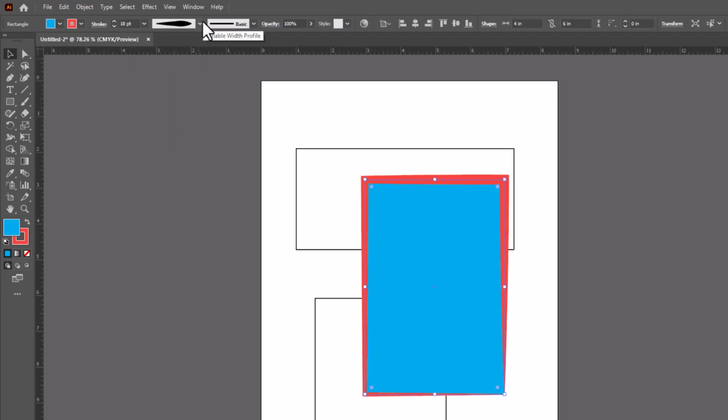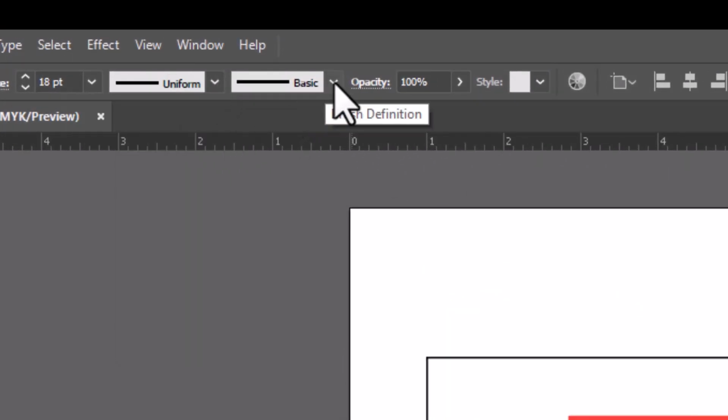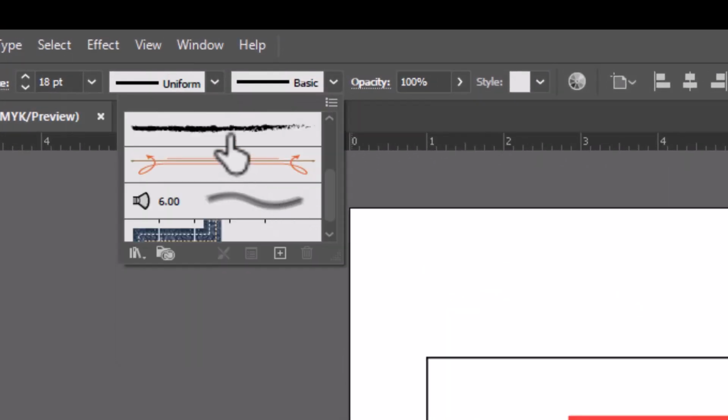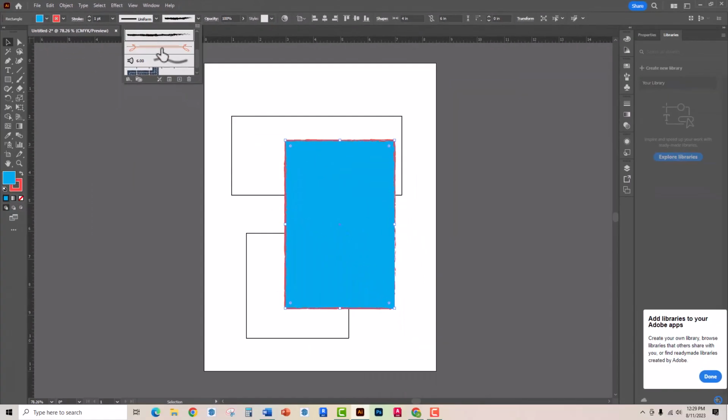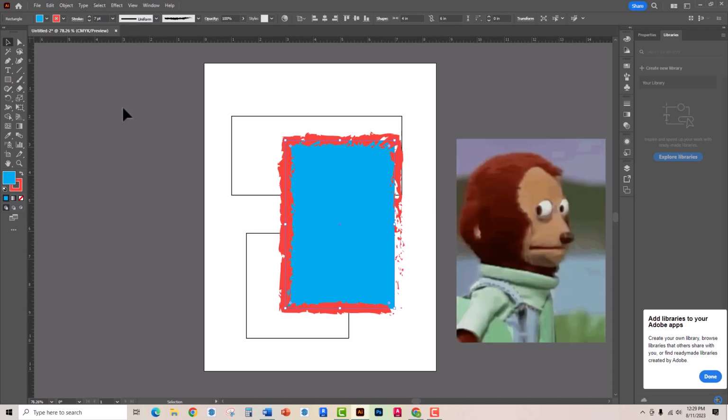pen tips. Now I'm going to switch it back to uniform, and then basic is the different types of brush strokes that you can do. So here's what it looks like in a charcoal pen. You might need to make it wider so you can see the effect that it's doing. Holy cow, that's wide. Let's calm her down a little there.